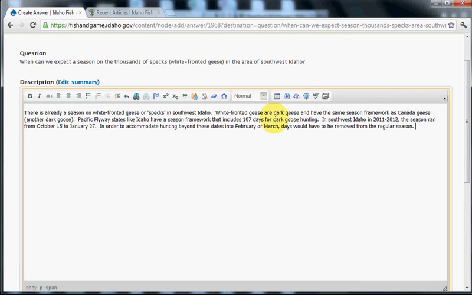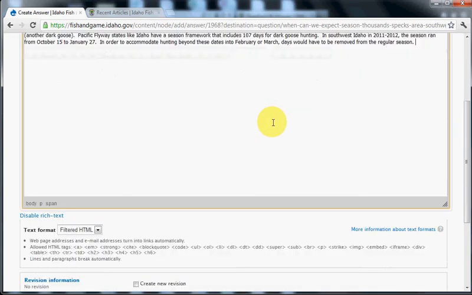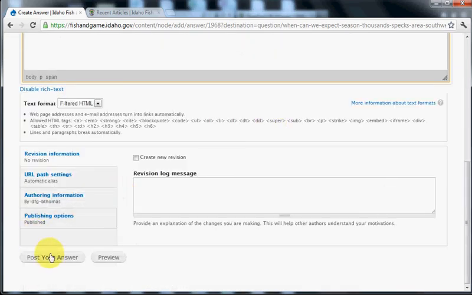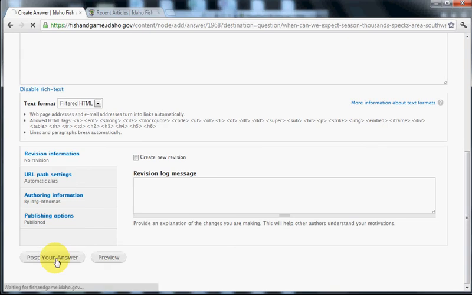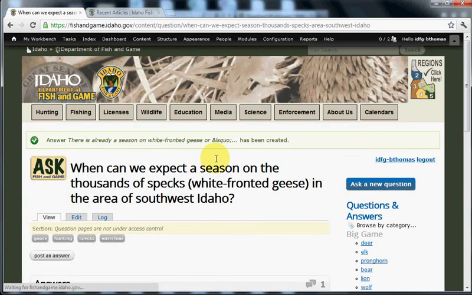You can copy and paste from any program, be it Word or email. And I can scroll down and click Post Your Answer. Note, you may not see all these options here depending on your privileges. When you click Post Your Answer, it's going to create the answer, and it's going to email the person who asked the question. In this case, my dog just got an email.